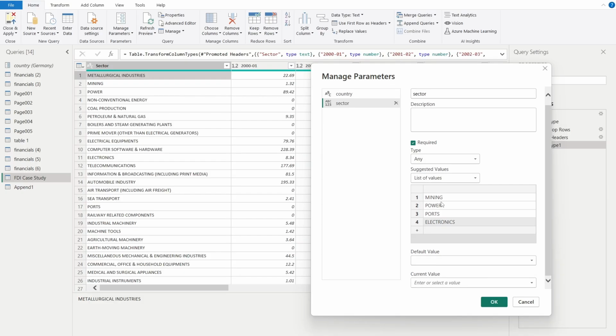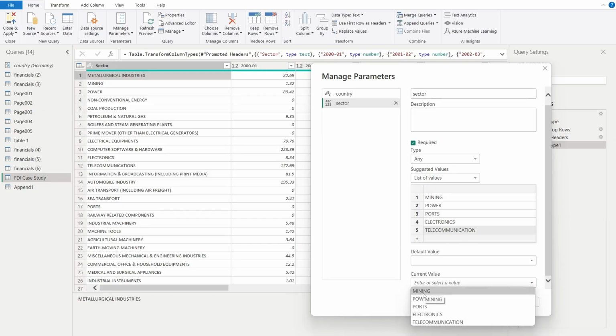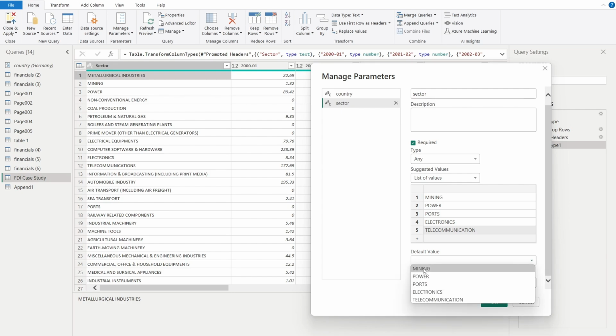Let me add one more: telecommunications. Everything should be the same format. It is case sensitive, so if we put the values in small case, it will not take it. The default value is nothing, and the current value would be mining. If we have not selected any value, the default value would be mining.